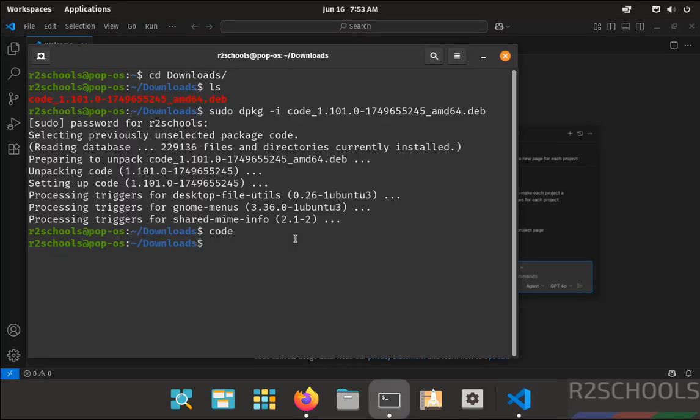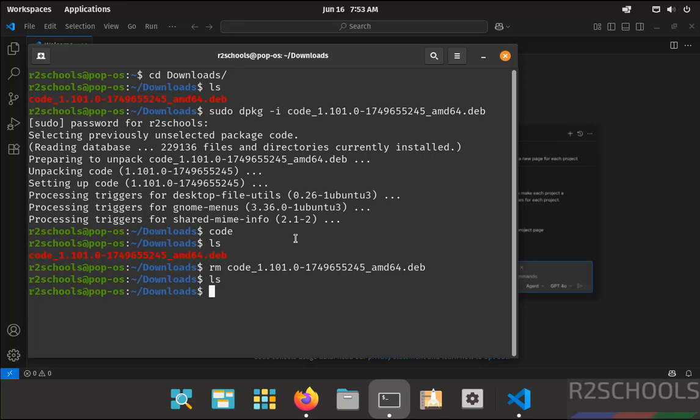Okay, now go to the terminal, ls. This file is not needed anymore, so remove it. We have cleared the space.